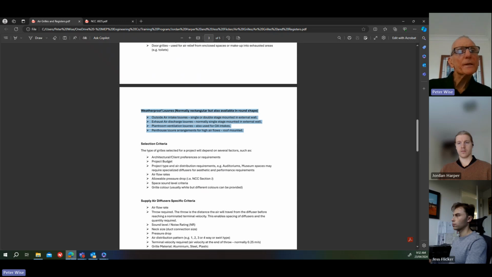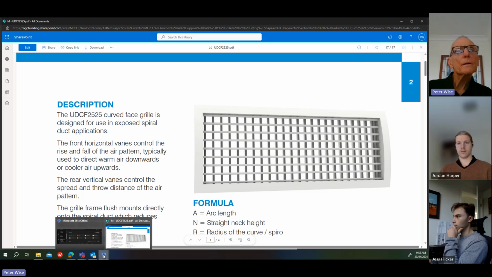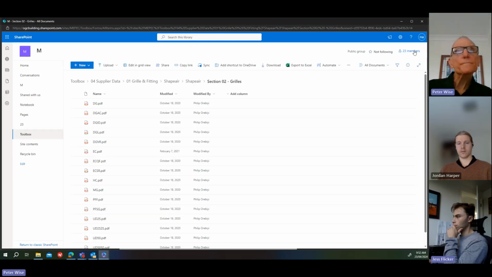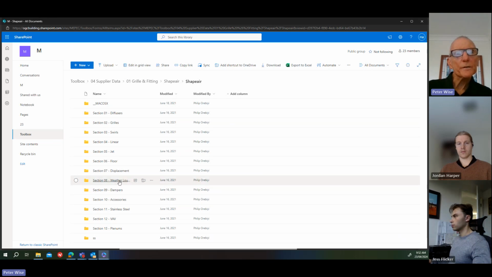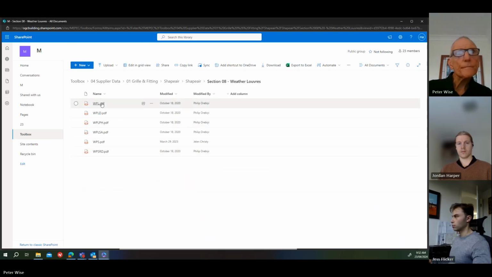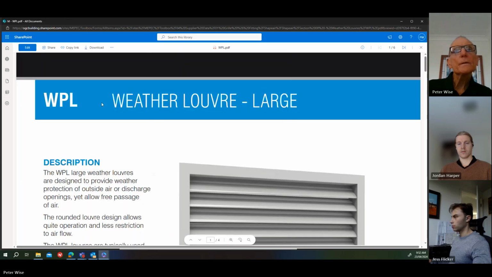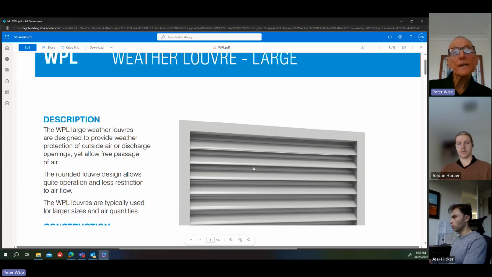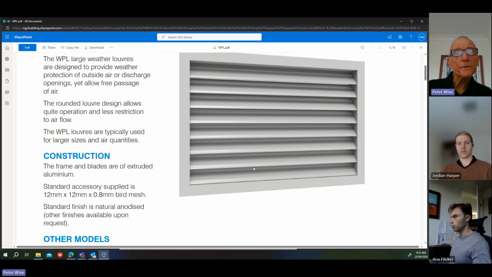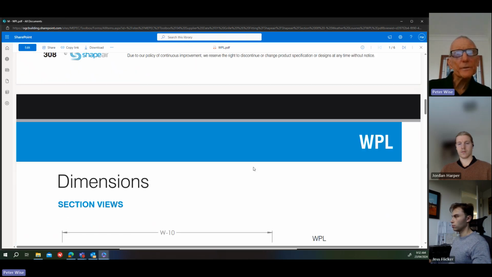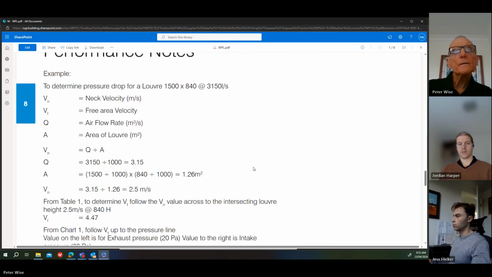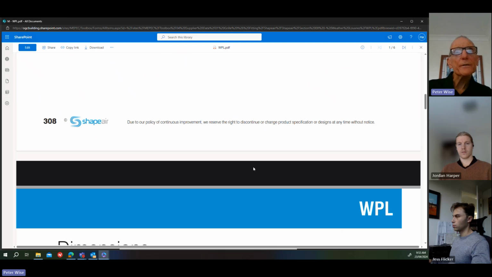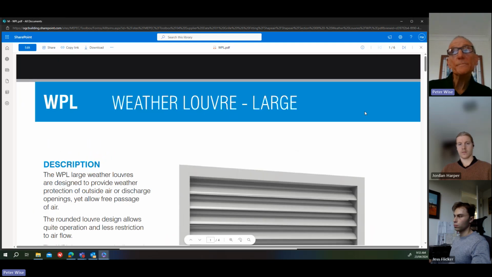So once again, I'll just go back to the Shape Air information and show you some louvers. Go back to here. So there's a section here on weather louvers. So that's what they call a large weatherproof louver. Again, for each of these selections, there's all this data on dimensions and performance and so on you can have a look at. So if you have a louver, you can go and have a look at that, and it's quite good information to help you select them properly.